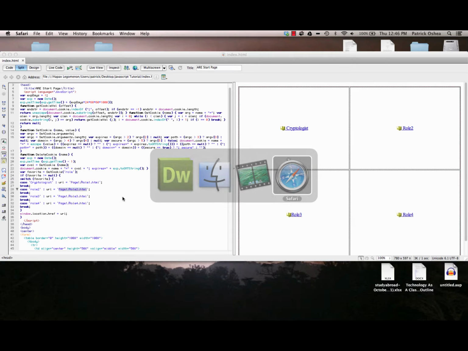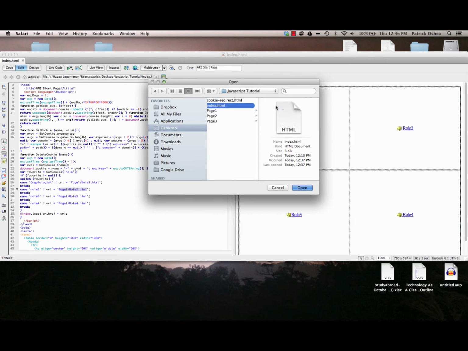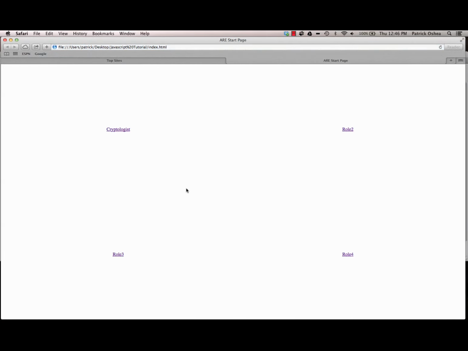Now let's see what this looks like in practice. We'll go into Safari, open this file, and here we go. This is the page. So if I click on cryptologist, this should go to page 1 / role1.html, which it does. Now the good thing about this cookie is if I go back to that index page, it's automatically reading that cookie and it's bouncing me to the right place.